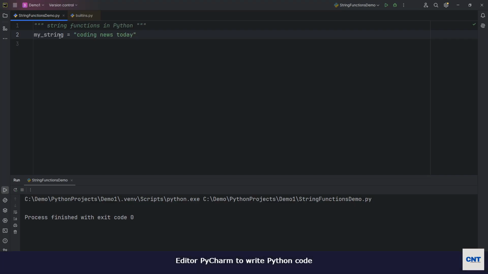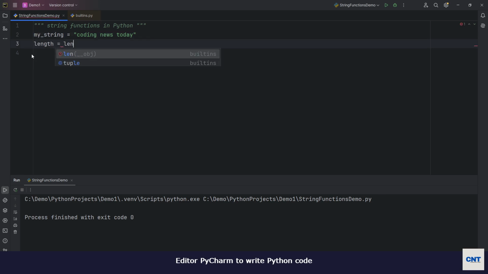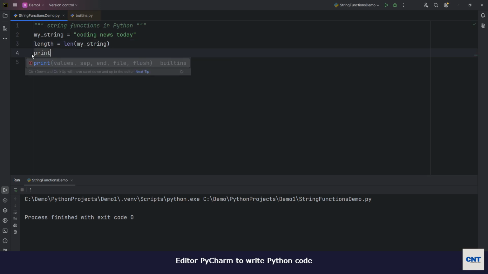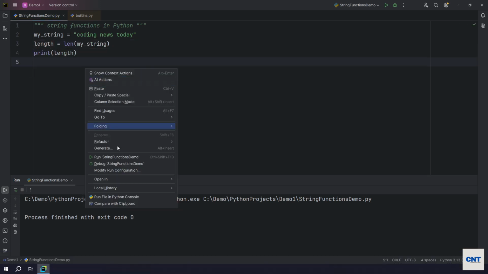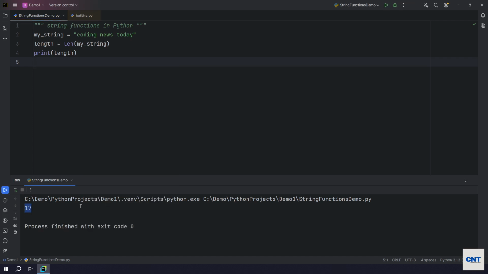I have one string with me. I'm going to count the length of this string value. So I'm going to take one variable length and we'll take a len function that is a built-in function in Python. Here we have to pass one argument and we will see the length of the given string will be printed on the output window. It is 17.